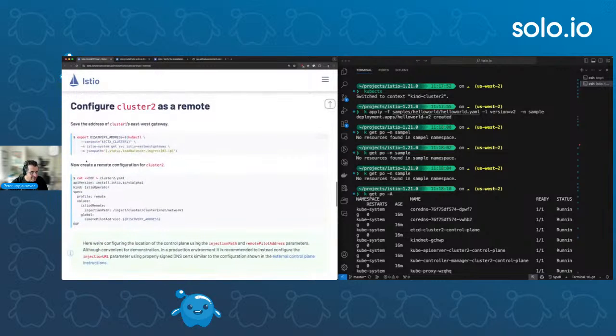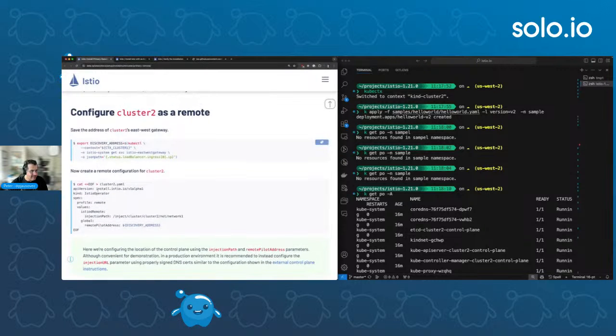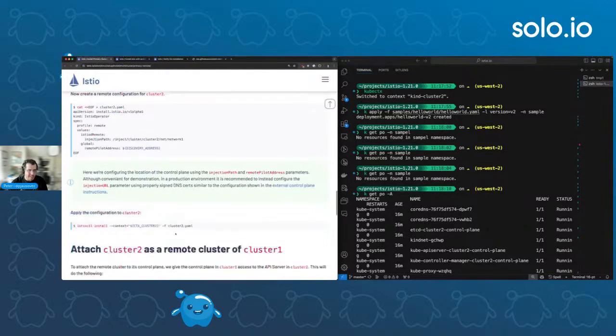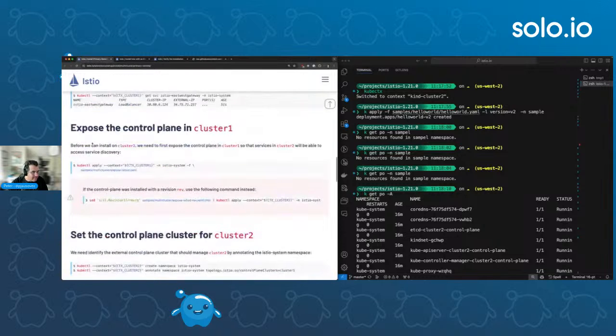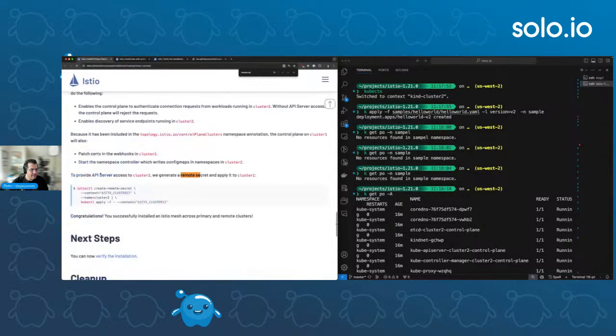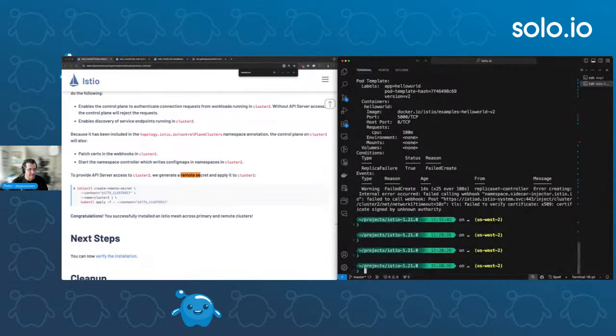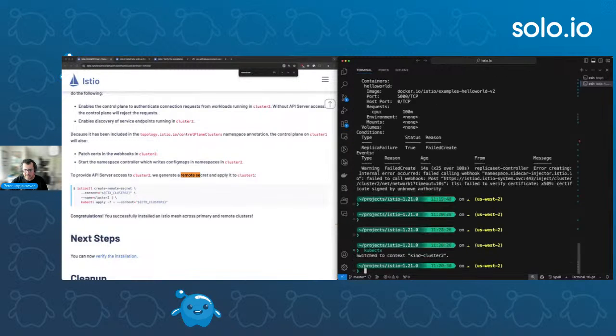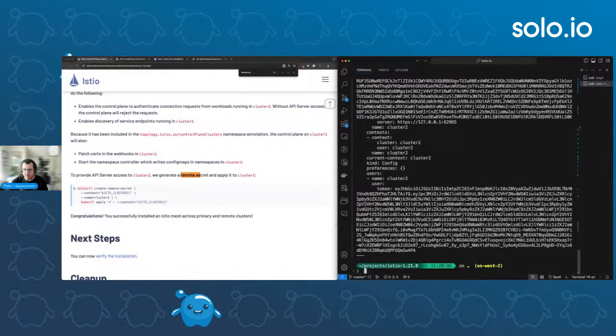Let me actually see what the error is. So I'll try to figure it out. So already an hour and 20. Remote secret. There it is. So let's do kubectx cluster 2 and istioctl create remote secret. This one was giving me a warning, right?